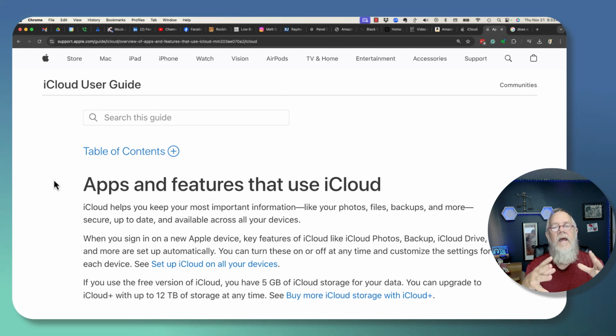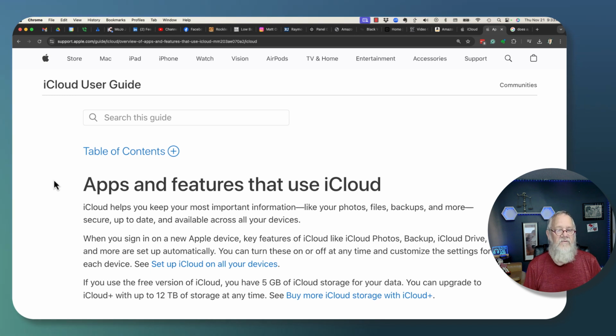Period. Let me repeat it. If you're using any Apple device, you need an iCloud account. Now, the only thing you really need it for are the basics. So let me explain to you the basics. First of all, without an iCloud account, you can't get apps.